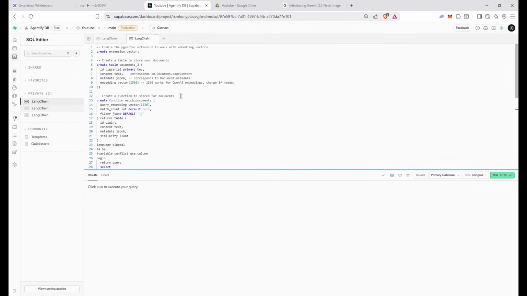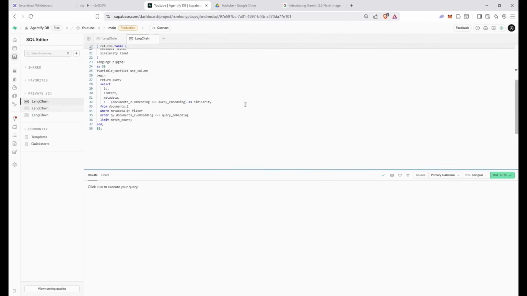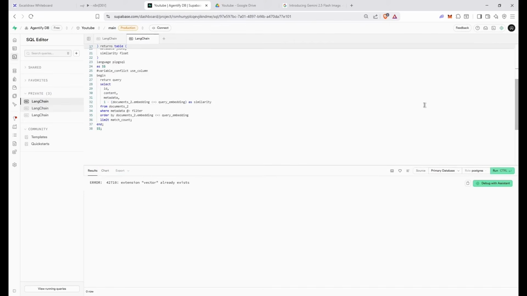Now, put the embedding vector as the one that your embeddings model uses. So I'll do 768 since I'm using Google Gemini, but I think ChatGPT uses 1536 embedding dimensions. So let's run this and see if it works. Okay, vector already exists. Let's just debug that with the assistant.